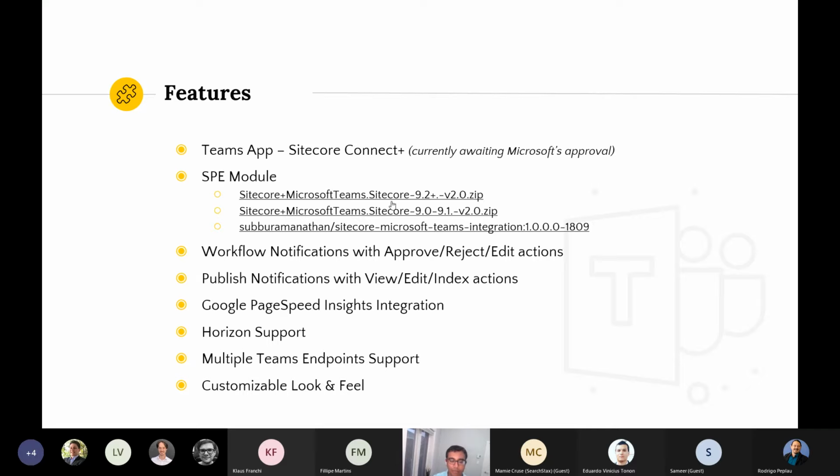We can download it from these two links, which will also be available in the Teams app. And the module also includes a Docker asset image. If we are trying to use Docker or Kubernetes, this would be helpful. And the workflow notification includes the approve, reject, or edit actions. And the publish notifications will also include the view, edit, or index actions.